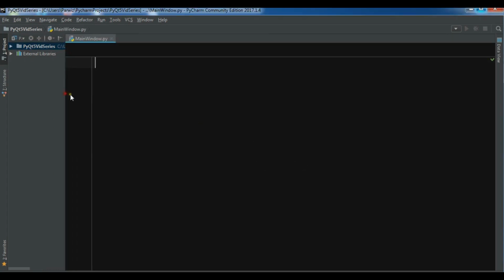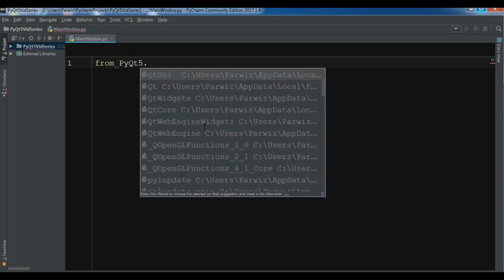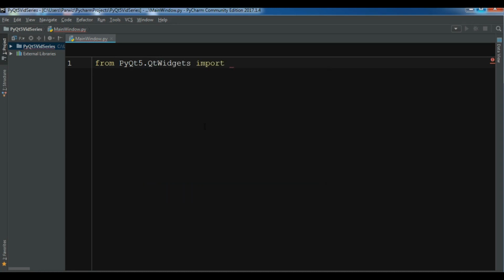Okay, now here first you need to import some important libraries. So from PyQt5.QtWidgets import QMainWindow, and also we need to import QApplication. Also we need to import sys, like this, import sys.